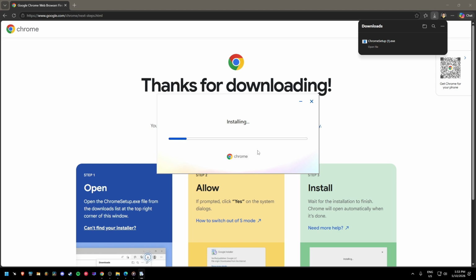At that point, Chrome is installed and ready to use. You can also find it later in the Start menu, and you can pin it to your taskbar for easy access. And that is all there is to it.